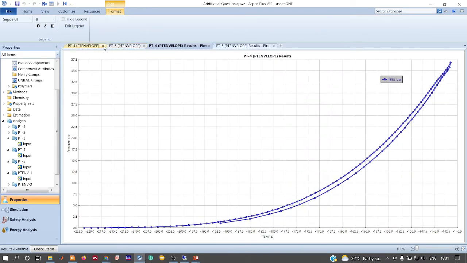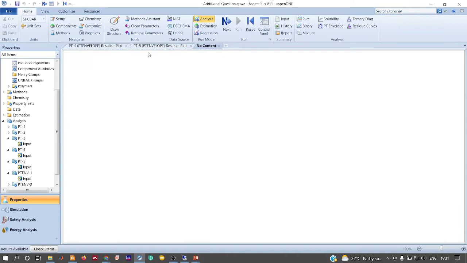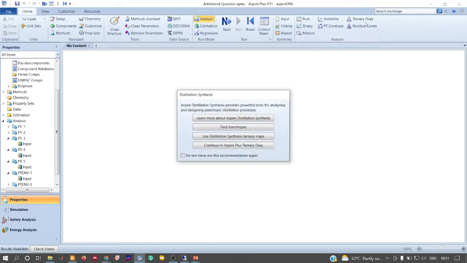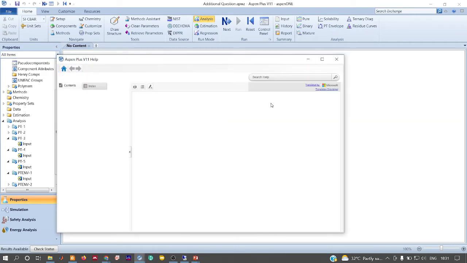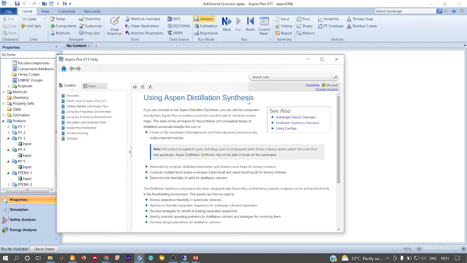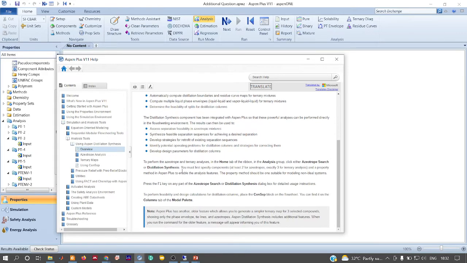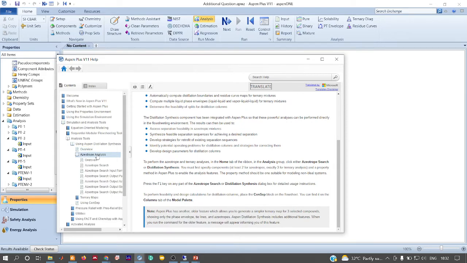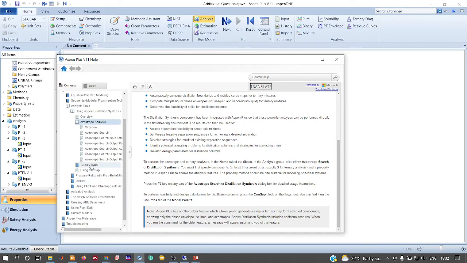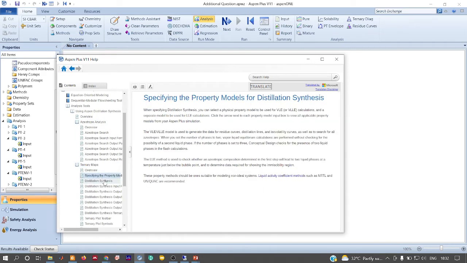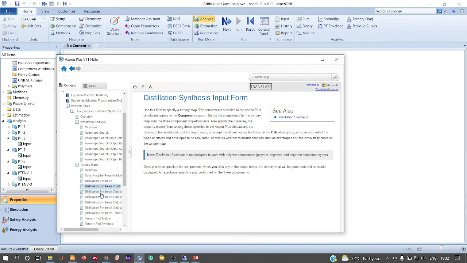Let me close all this. No, it's a ternary diagram, right? See, the moment you give this, it will give you the applications. You want to find azeotrope, you want to find the distillation. If you have any doubts where you don't have access to other material, you can just click on this help and see what all it does. See, it asks about azeotropic analysis and go to ternary maps. It will talk about distillation synthesis, what should be done.